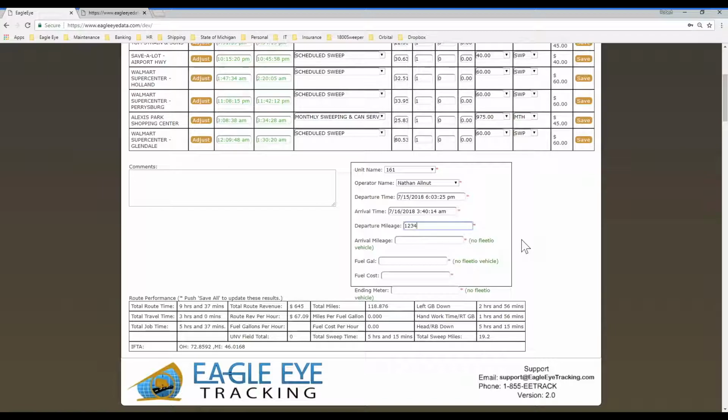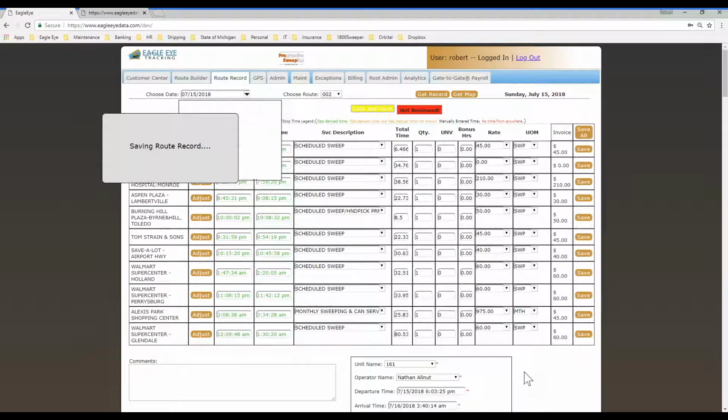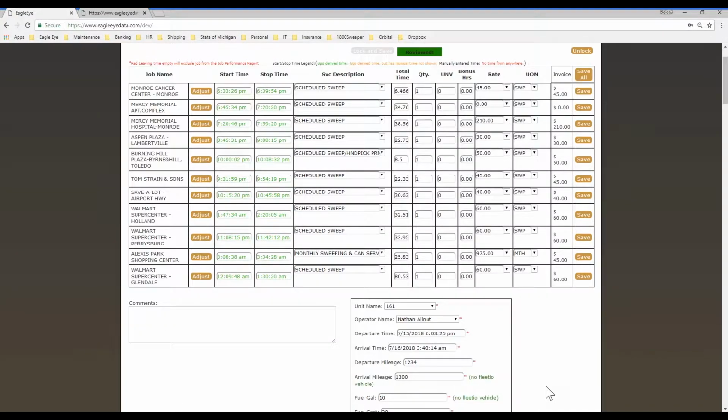Since you didn't put the mobile inputs, we'll just type this information in. 1300. Since I'm in the development server, we are not connected to Fleetio. If we were, this information would push over to Fleetio and show the miles, gallons, and costs associated with this activity today. Ending meter 222. Once I put all this information in and I click lock and save, now we're saving the routes.